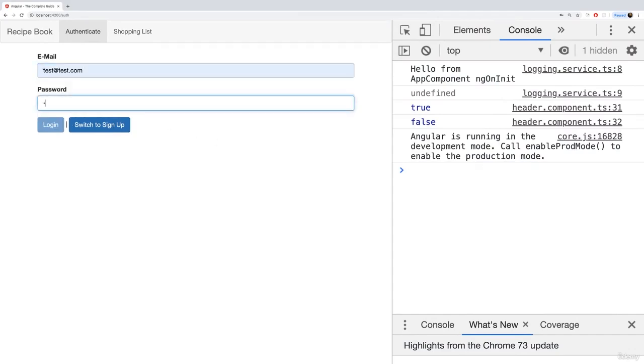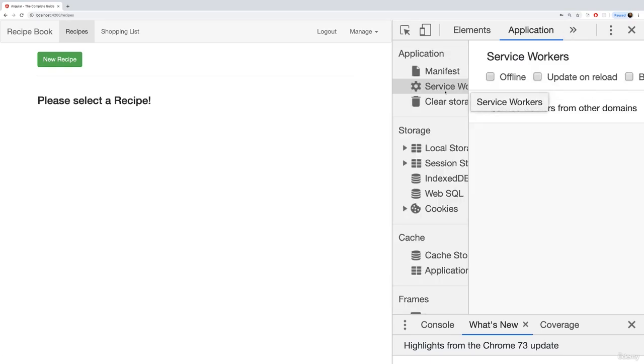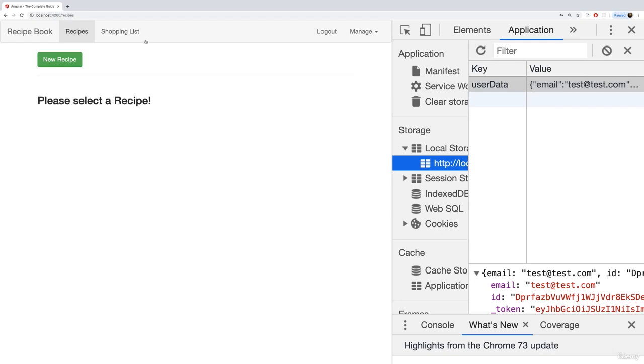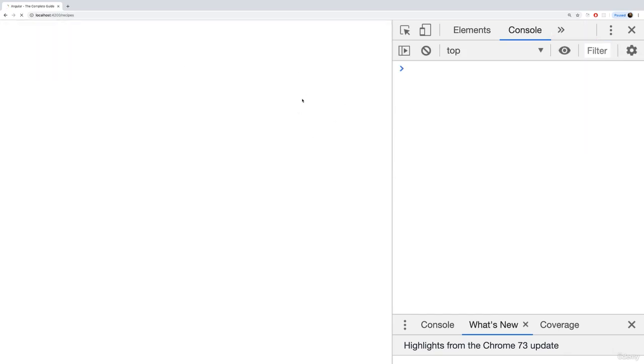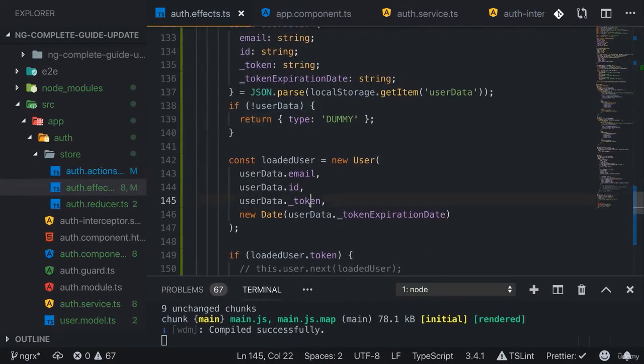Now let's try logging in here. We can check the application tab and there, local storage to see if something was stored. That is looking good. Let's now reload the app and auto login also seems to work. Otherwise we wouldn't end up here. If I log out and I then reload, I'm back here. So then we really cleared that. So this is all working.